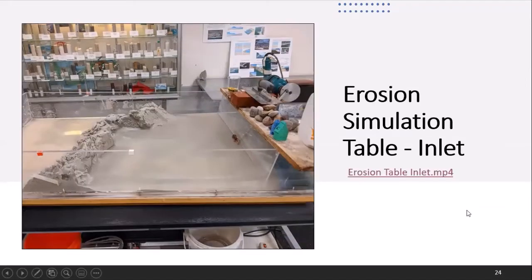In our next experiment, we use the same angled coastline. However, we have now included a small inlet or an embayment within our coastline. With no protection, you'll see that the longshore current and littoral drift will quickly fill and erode the inlet.